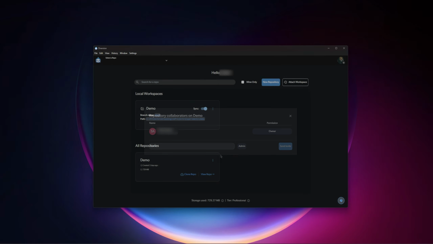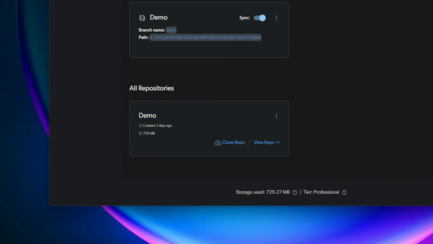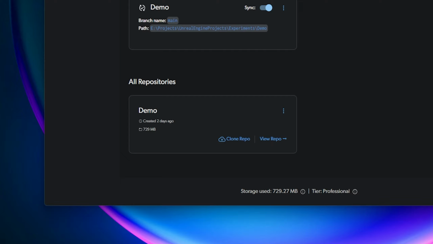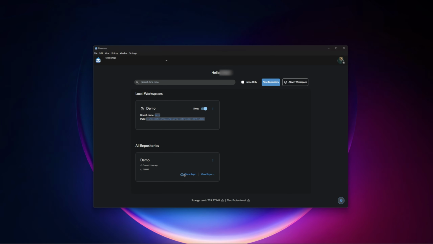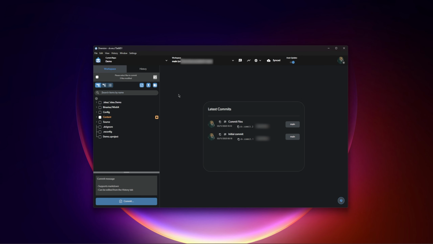On their end, they'll need to accept the collaboration invite. Once they do, they'll see the repository and can clone it, which downloads a copy of the branch that you uploaded, which in this case is main.